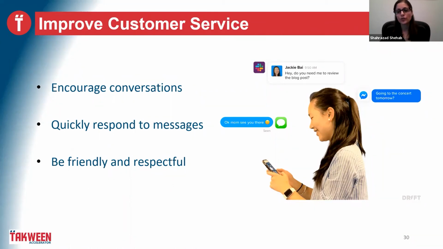So how can you improve your customer service on social media? Simply encourage conversations by asking questions, by setting calls to action that take them to chat with you on WhatsApp, Facebook Messenger, or a chatbot. This is, by the way, conversational marketing, and it is the best way to start real-time conversations with customers. The second thing is to quickly respond to messages. When you receive a message from a customer, it's important to quickly address their concerns and answer their questions.